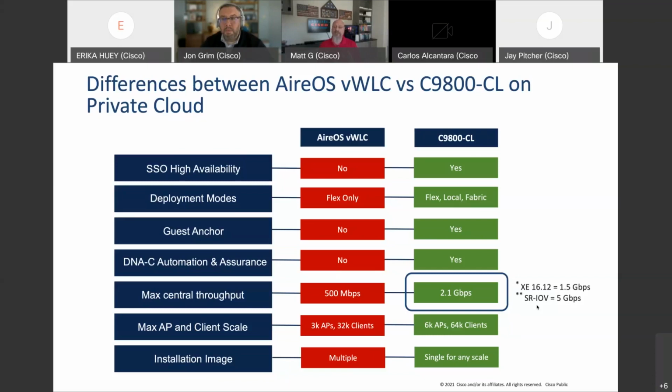It's important to look at the throughput numbers that we support here. They are a lot higher than the virtual controller, which was at 500 megs. We now support up to 2.1 gigs, and you can extend beyond that, as you see on the right-hand side, with some caveats like using SR-IOV, which allows pass-through functionality and offloads network packet transitions from the CPU and memory, passing them directly to the network card. Bigger scalability, right? Almost doubling all the numbers of the prior platform, getting up to 6,000 APs on one virtual appliance with 64,000 clients.